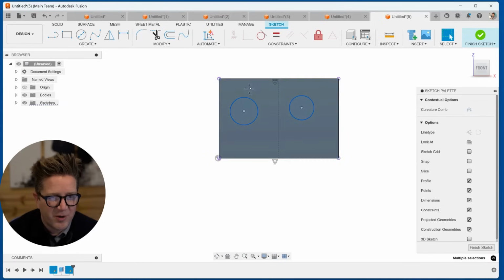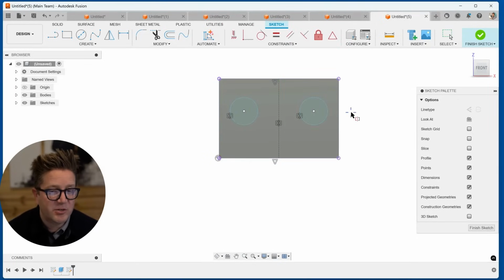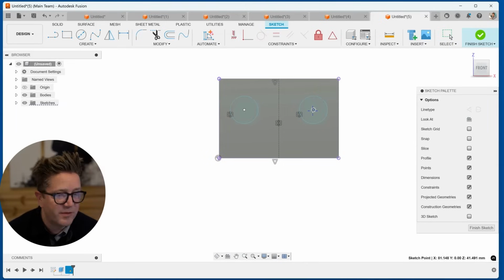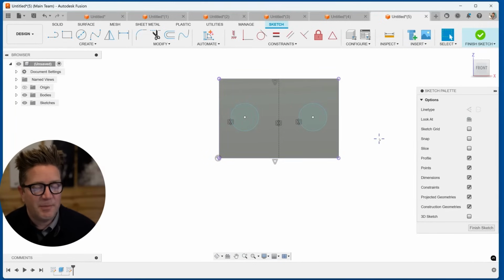It does matter on the order. I'll choose the circle and the line and then choose symmetry, and it'll make these symmetric. And it does continue to solve and work with these two. It does continue to solve that symmetry and keep that constraint.